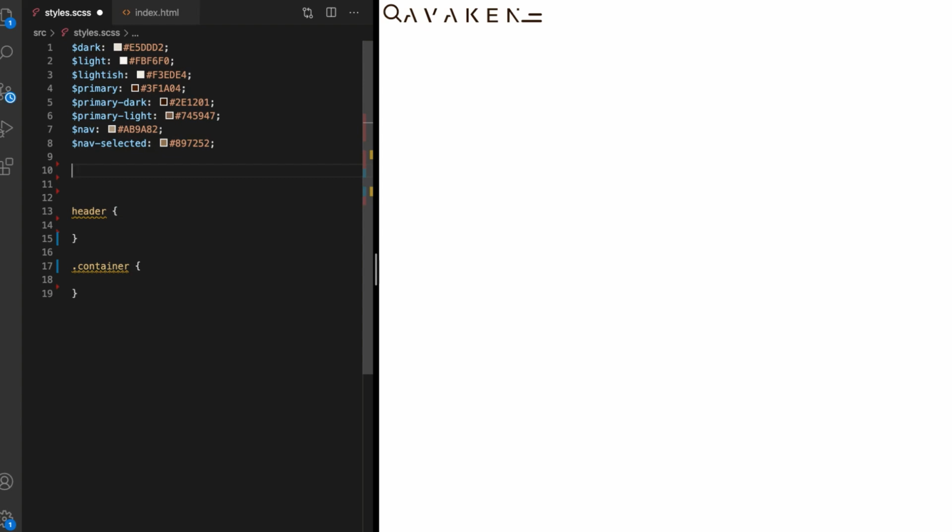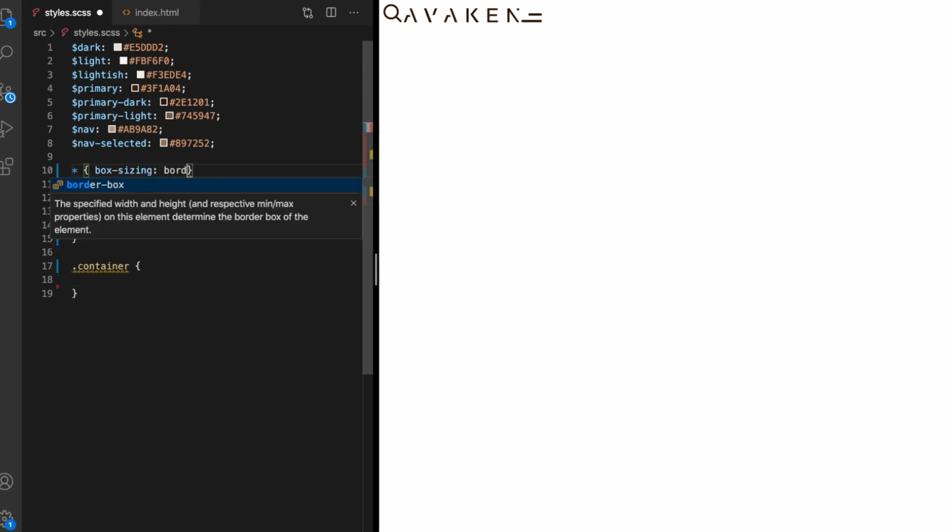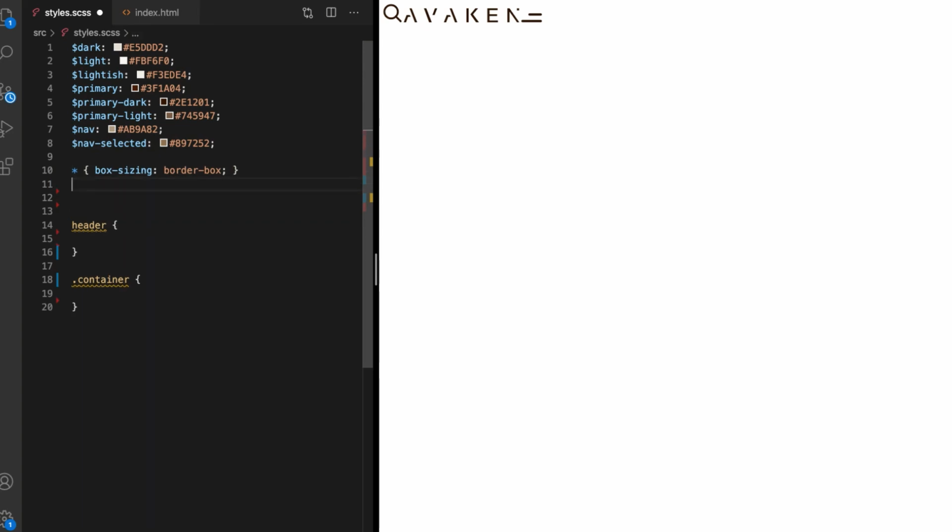So this is going to be for the body and for all of the elements. So the first thing I'm just going to do is set box sizing to be border box, just so that padding doesn't affect the layout of our items on the page. And as I mentioned, the body tag, let's do some resets here. So we'll say the margin is 0, padding is 0.